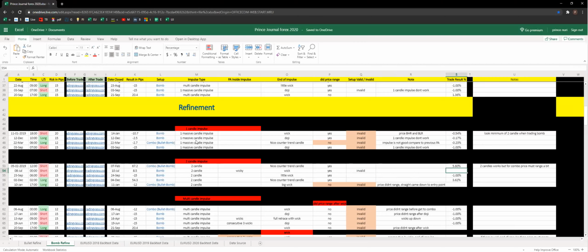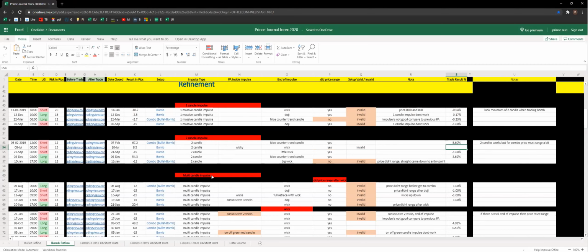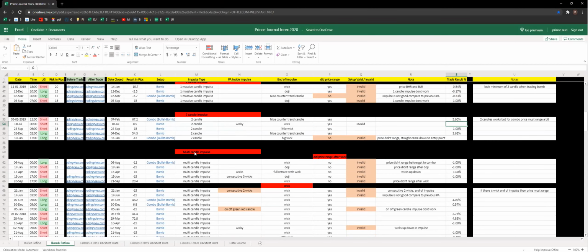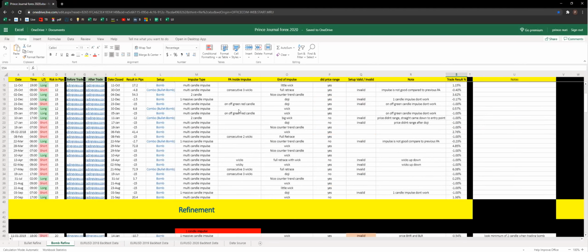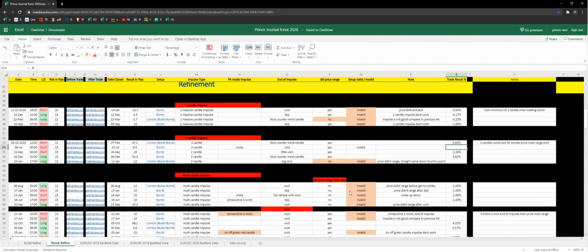Okay, so let's talk about refinement. First one candle impulse, two candle impulse, then multi candle impulse. What is happening then? Price range after the wick. For example, in this section, I have separated all this data based on this information. So here, did price range after the wick? If price didn't range, it's all invalid, because based on this result I can clearly see that if price doesn't range after the wick, most of the setups fail.